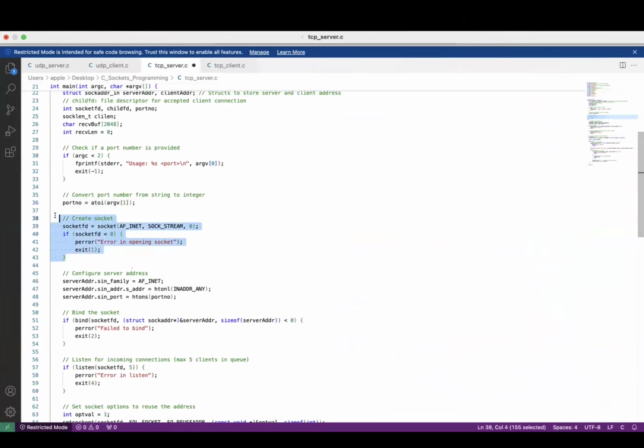Can someone explain to me very quickly the socket system call here, till this point? Socket, configure server address, bind. Yes, come on.